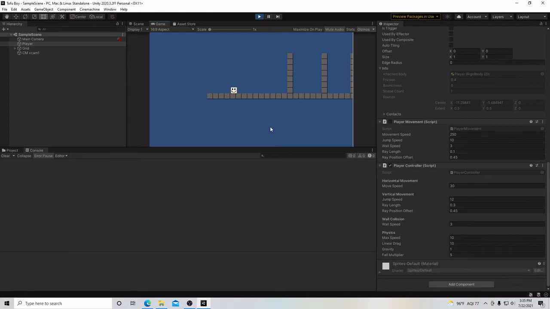Hello, and welcome to my tutorial series on how to make a 2D platformer in Unity. In this video, we're going to add our own customizable physics features so that our character can have a little more precision in his side-to-side movements.